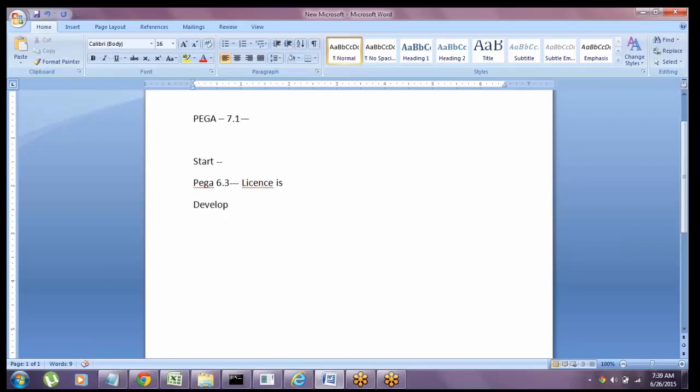From January 2015, the certifications are only available on Pega 7.1 versions. If you learn 6.3 or any other versions, there is no use of working in the applications. In the real-time applications right now, they are using the Pega 7.1 version.